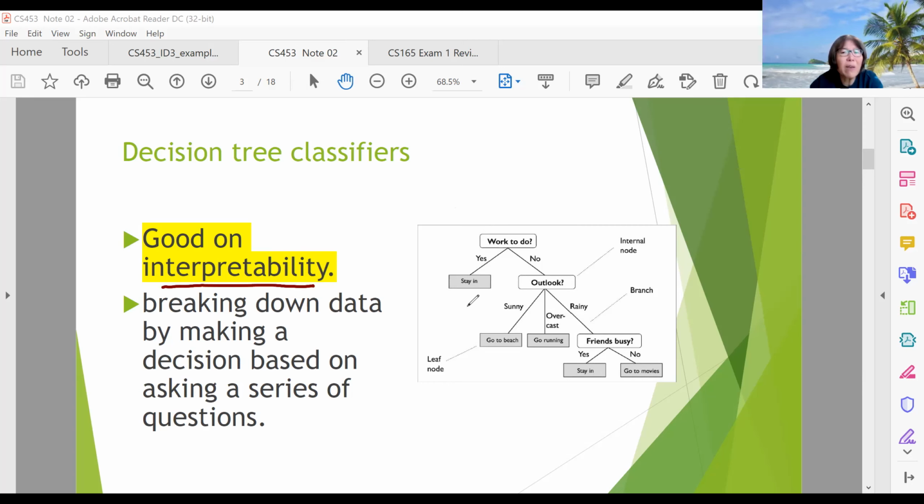Here it gives a diagram of the general idea about a decision tree. Basically, you're going to break down the data set by making decisions based on a series of questions. So that's the idea about a decision tree. Here it gives a tree example.